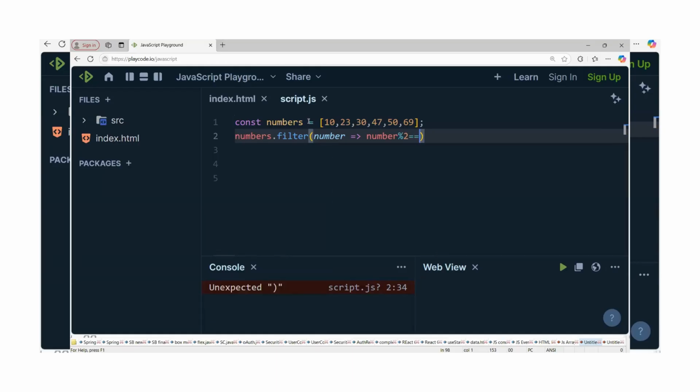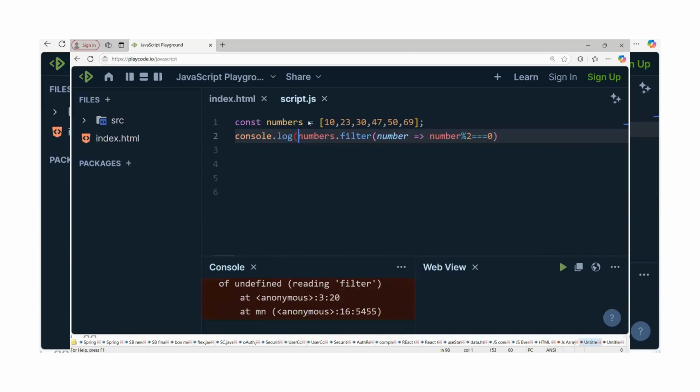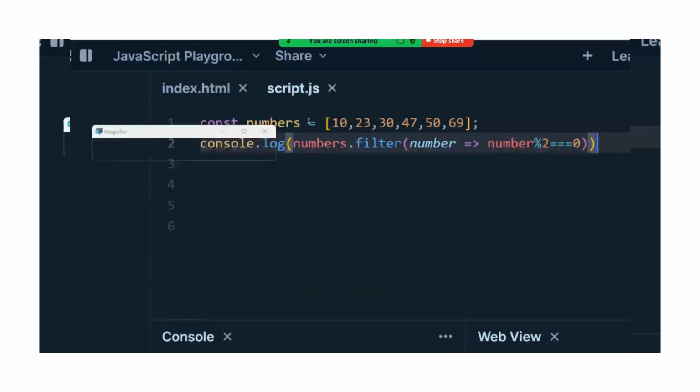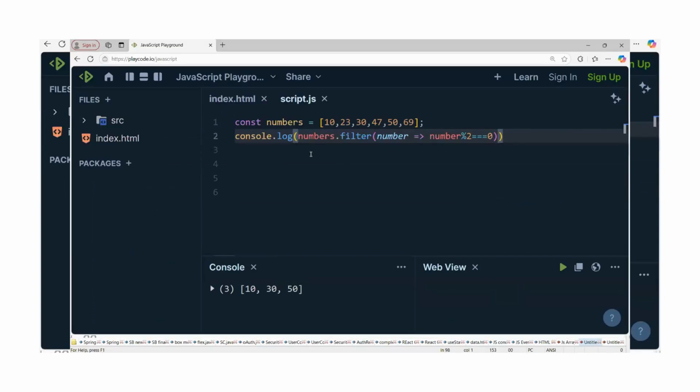Number modulo 2, double equal to triple equal to, triple equal to what? 0. That's all. Then if you want to print the data, just make it console dot log. Can you see the output at the bottom side? What is the output now? 10, 30, 10, 30 and 50. There is no filtering.